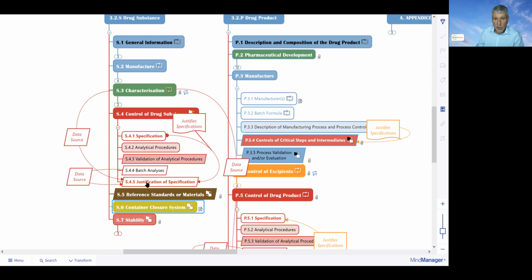And then the final section is to justify the acceptance criteria and actually the methods that you've used in order to release the product. So ultimately, this is really where you justify that the quality attributes you're using are actually critical quality attributes, and that the ranges that are allowable ensure that the product is of an appropriate quality and assures safety and efficacy.